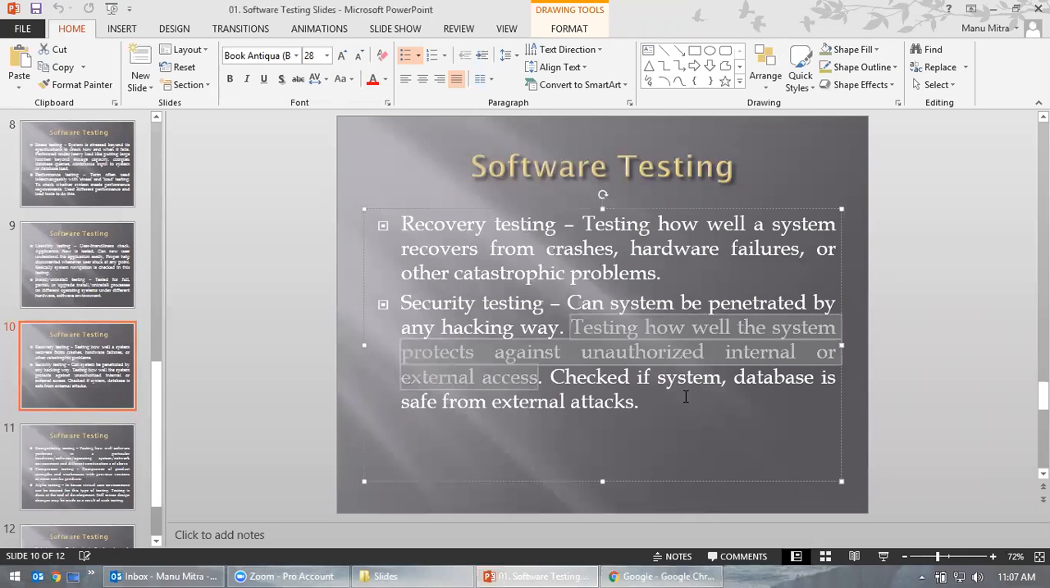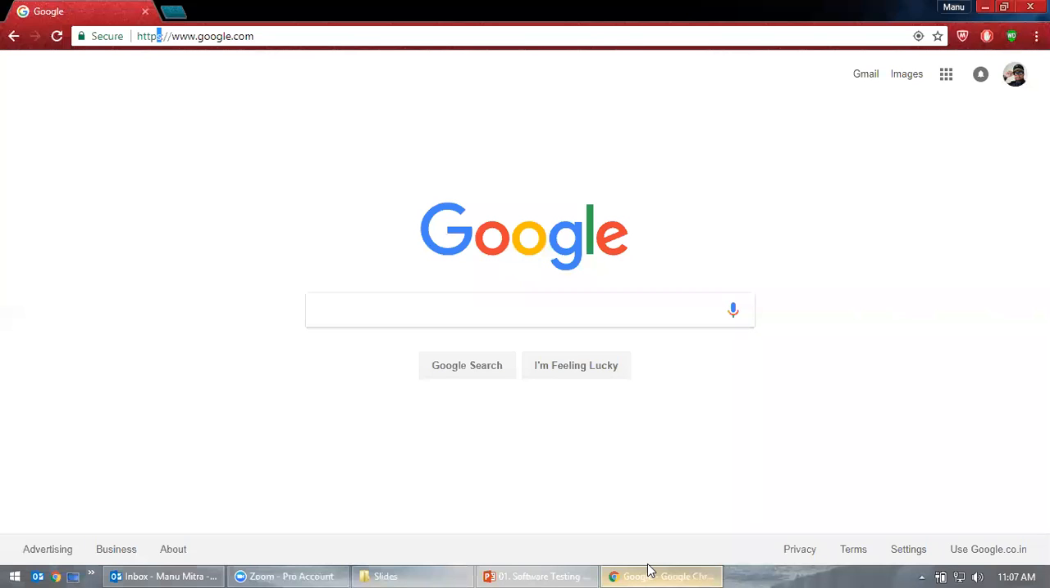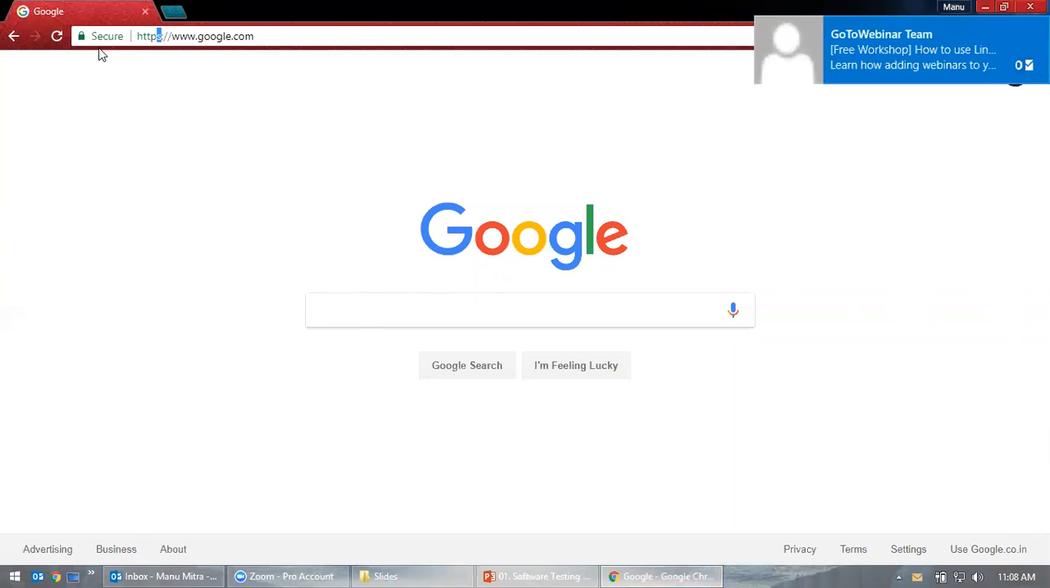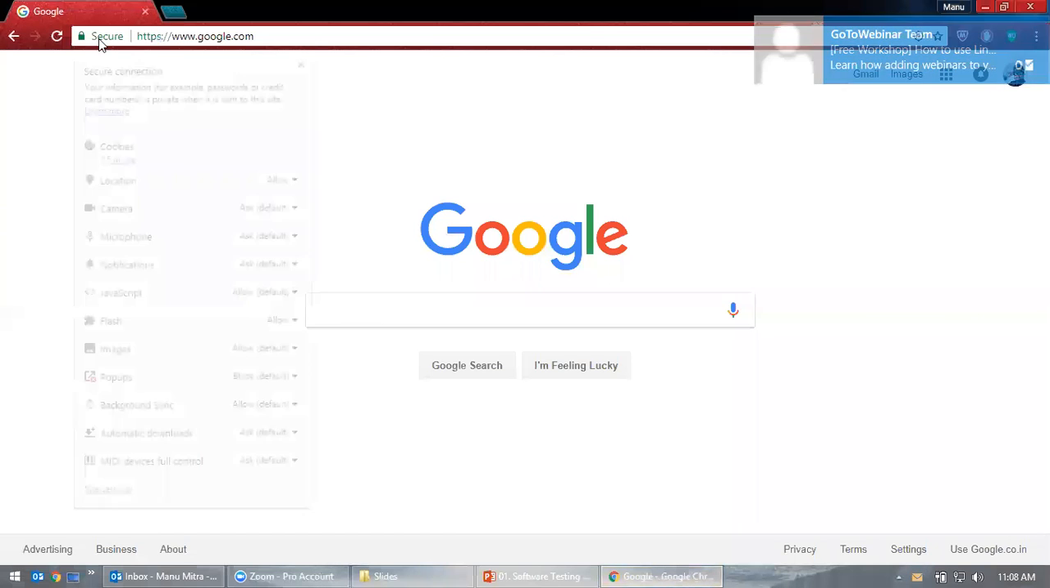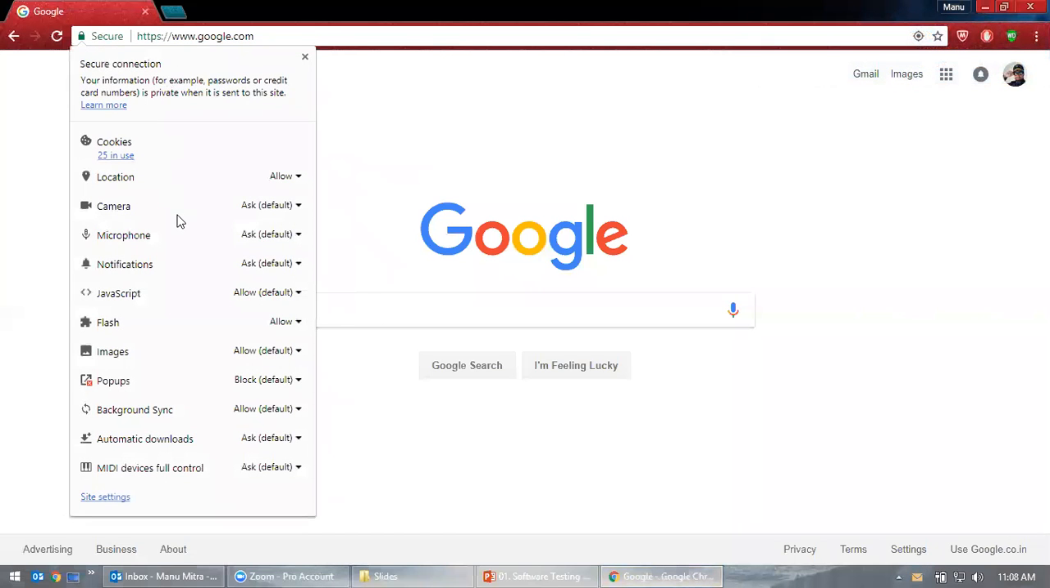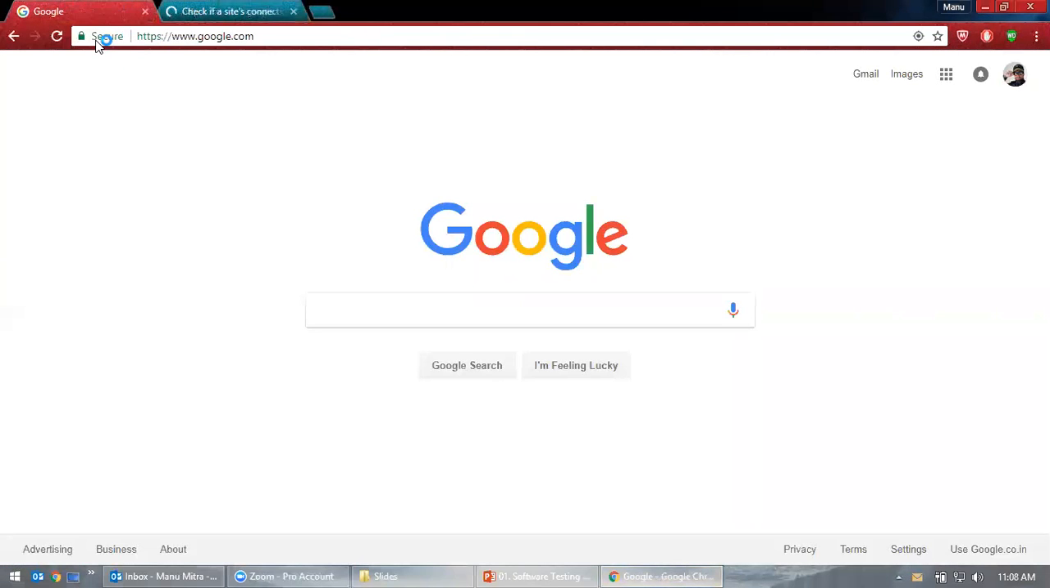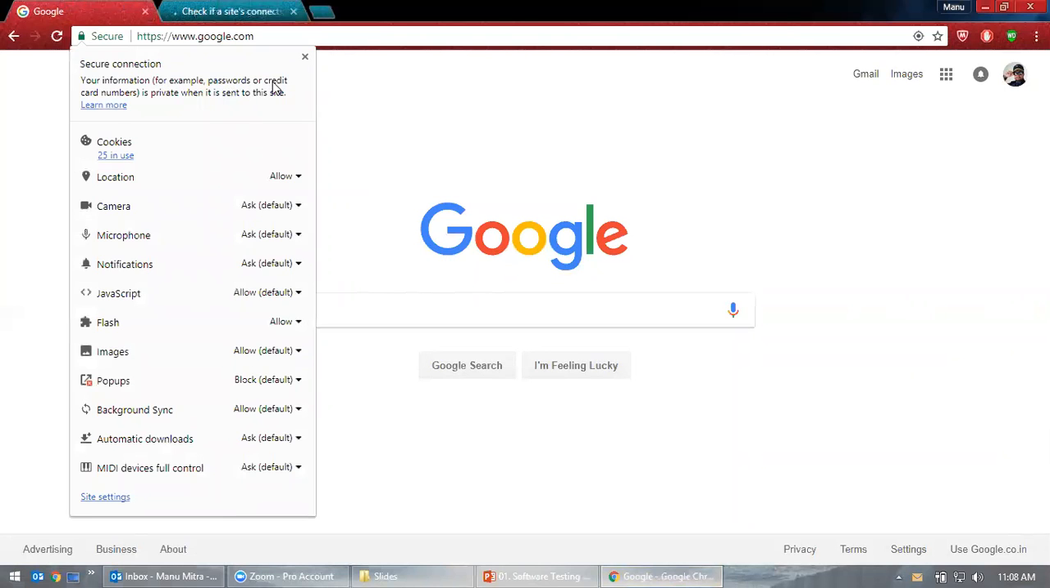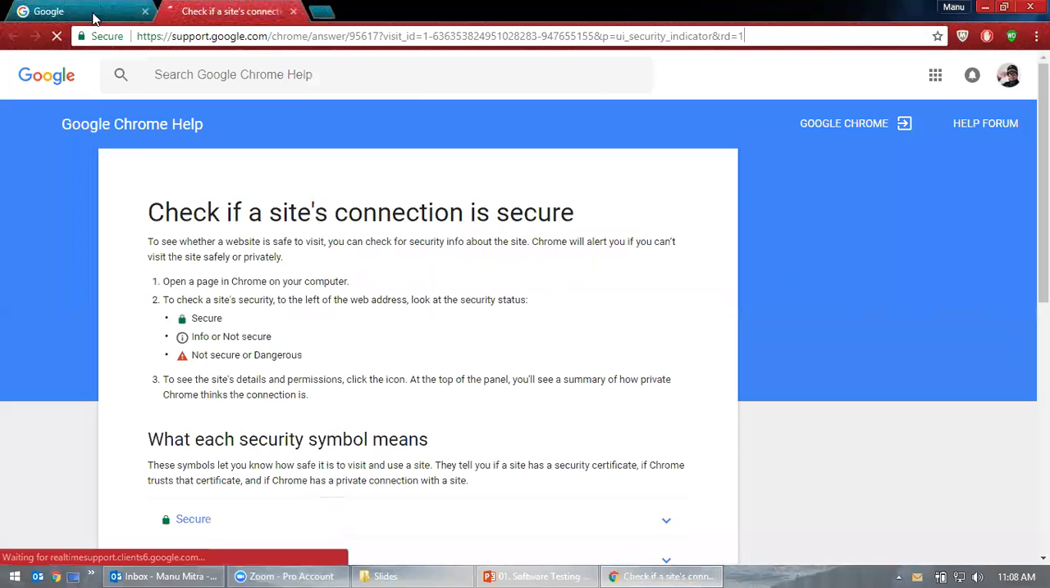Does it make sense? So here we have taken the example of HTTPS. It's not just because of the S; it's actually the algorithm which is used at the back end. Let's see here if we can see this. Here you see the secure connection. Whenever you're using this, your password and credit card numbers are safe.